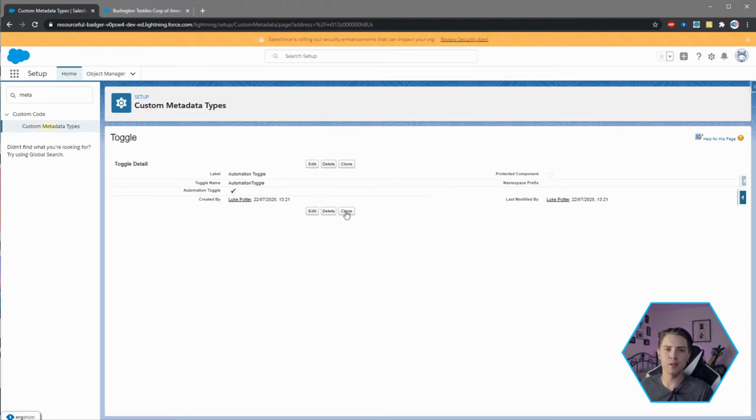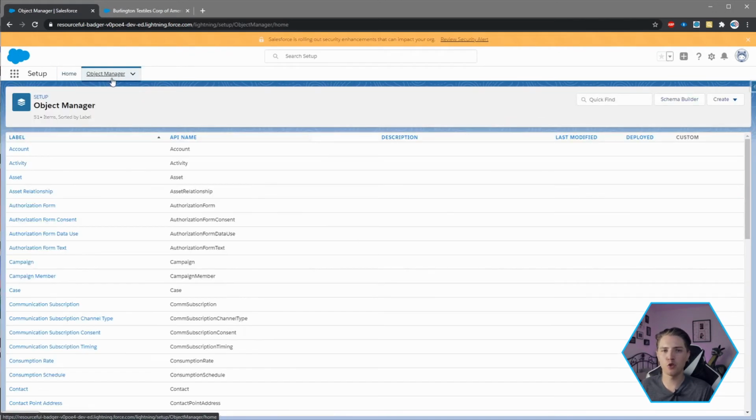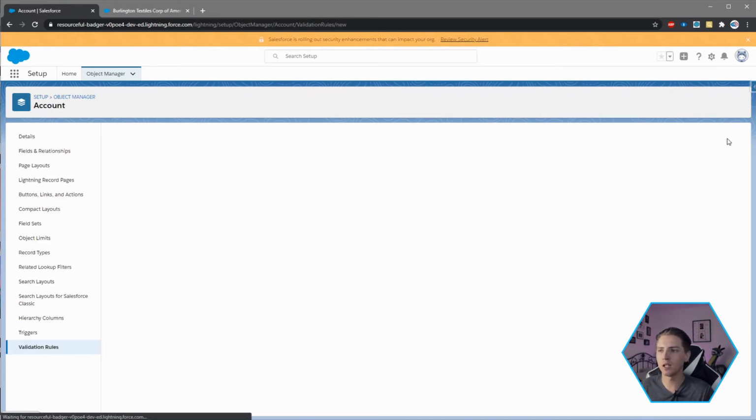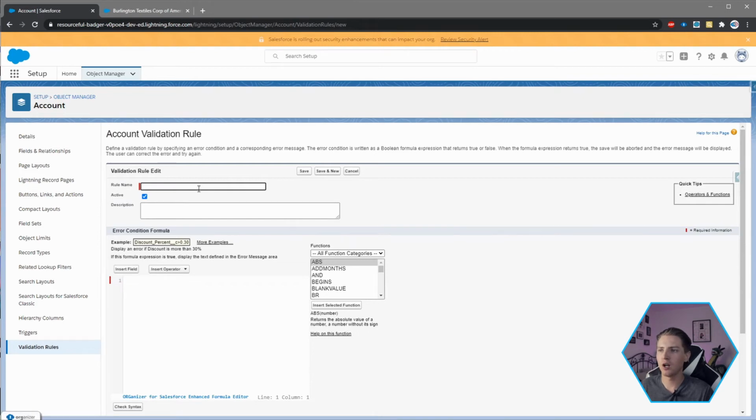So now what we need to do is update our validations and our processes to include this new checkbox which we've created. So I'm going to do it on the account object. We're going to object manager and then account. You can do this on any object that you wish, and you can also update your existing validations to include this new checkbox. I'm going to create a new validation rule on the account object, which enforces the account name. So you can't make any changes to the account name field after it's been created. This isn't probably the best example, but I'm going to create it just for demo purposes.